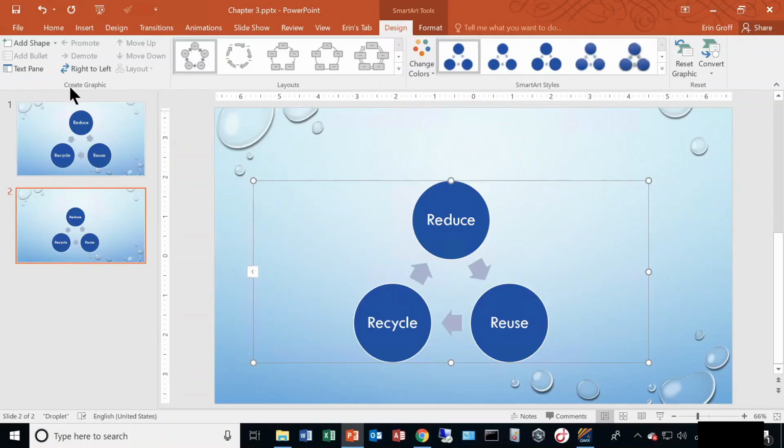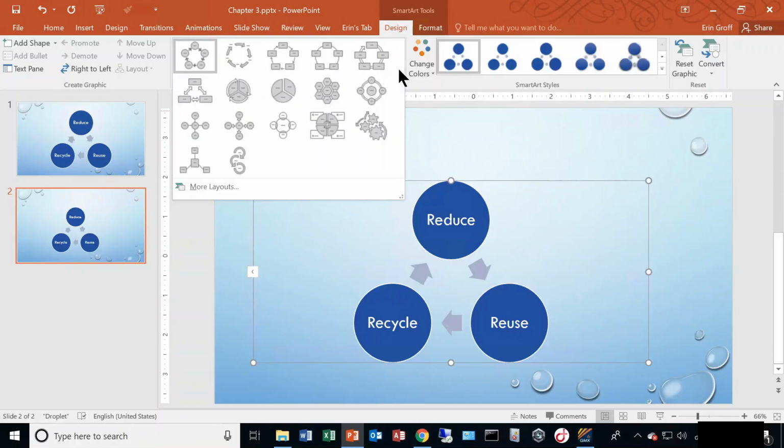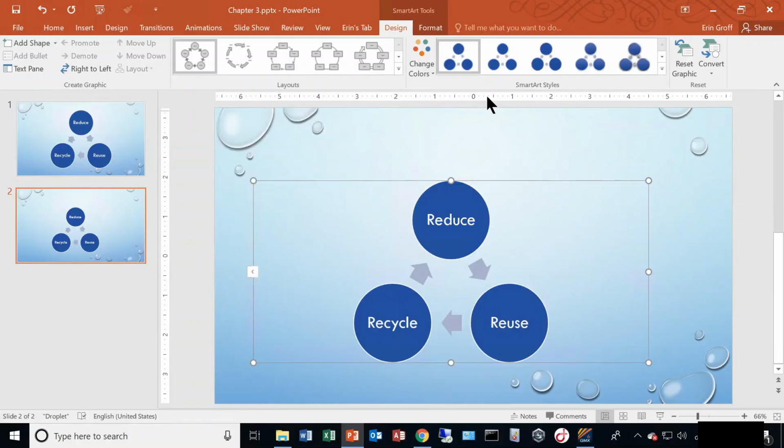So the Design tab, the commands on this tab you can use to customize the overall look of your SmartArt graphics. You first have your Create Graphic command group, and this has commands for adding shapes, bullet lists, and text to SmartArt graphics, promoting and demoting items in a hierarchy, arranging the order of SmartArt shapes, and also changing the right to left layout of a SmartArt graphic. You have your Layouts command group for selecting or modifying the layout of your graphic, so you can choose which type in that specific category that you want selected.